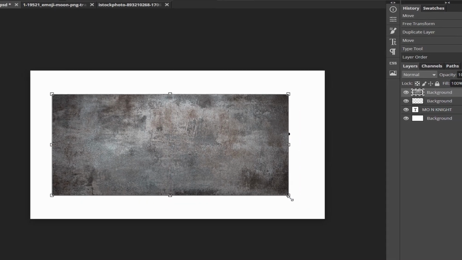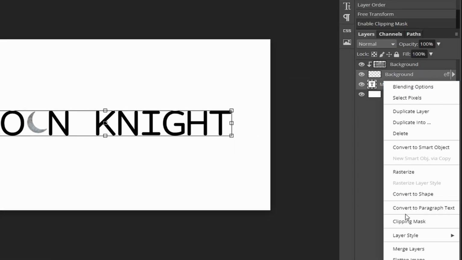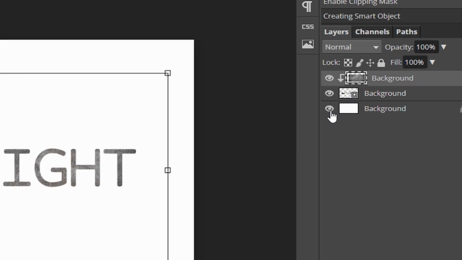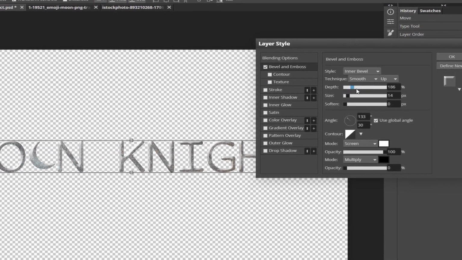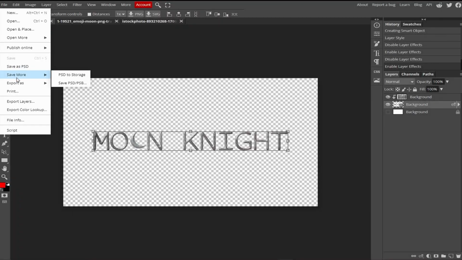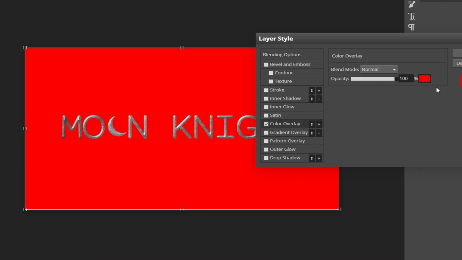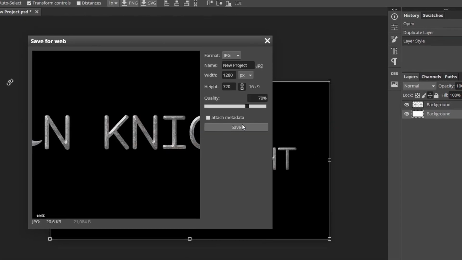Then I add a texture and change it to a clipping mask. Then I select both layers and convert them into a smart object. Turn off BG visibility. Then go to the text layer blending options and check bevel and emboss and apply these changes. Then I save this as PNG. Then I change the background color to black and save this project as JPEG.